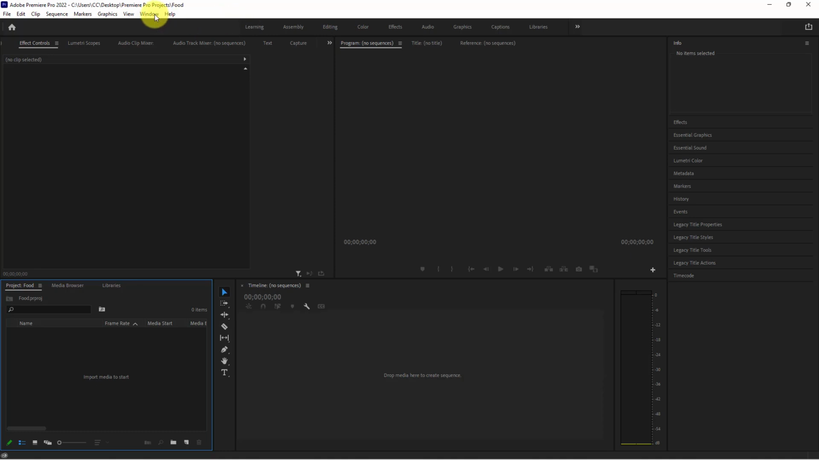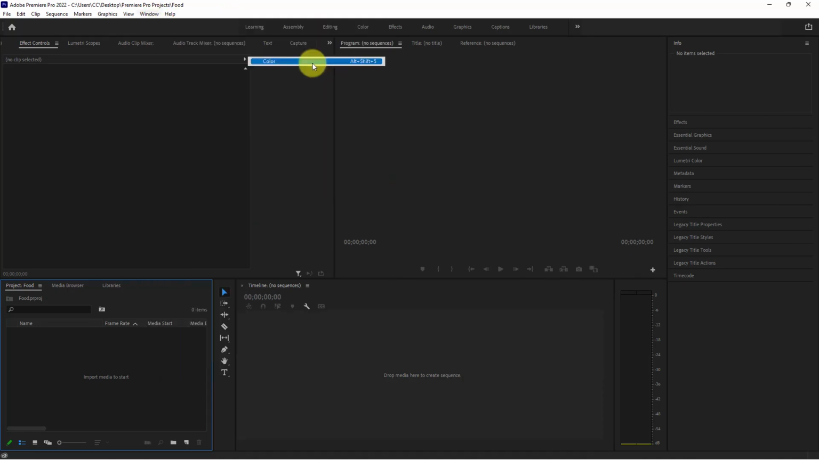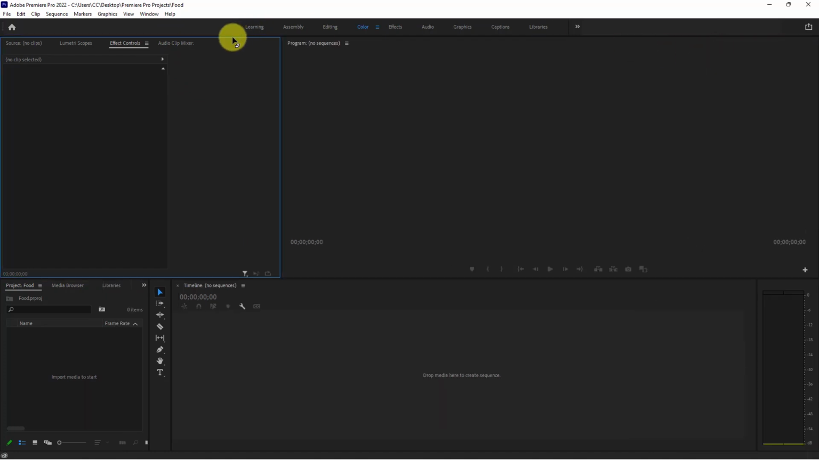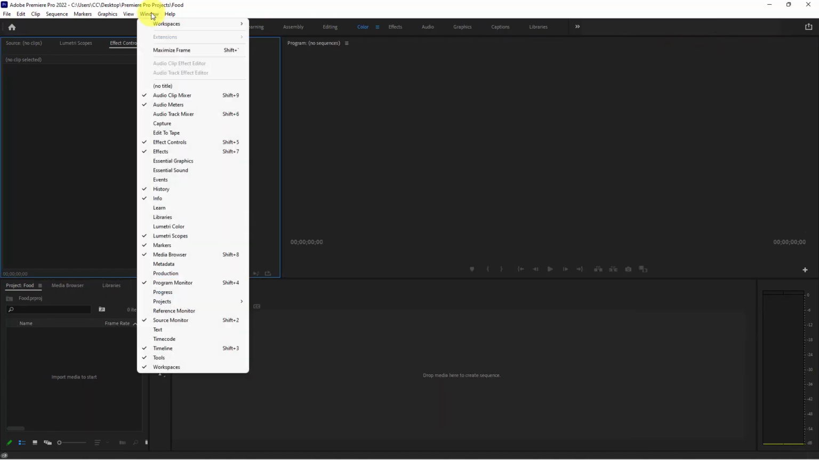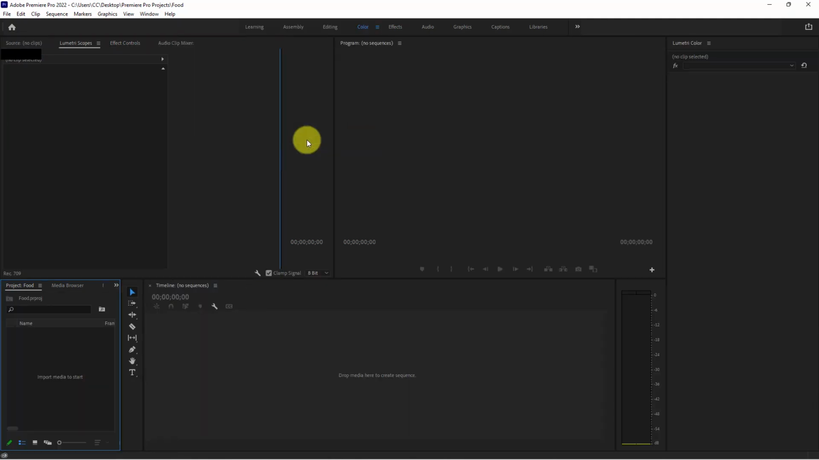You may use any particular user interface mode. Like I choose color. When I choose color, I have the color adjustment based user interface. And here also, if I have done anything wrong, I am able to reset the window with the help of this Window menu. I come to the Workspace, and here I'm going to choose this reset to saved layout. So this is how we use this user interface.